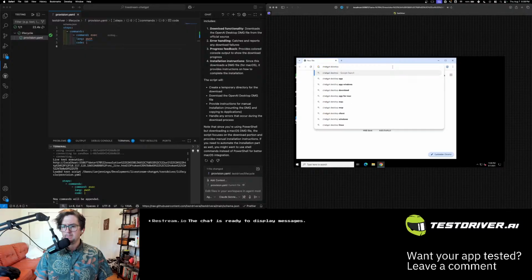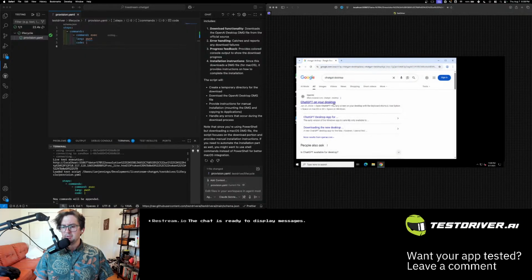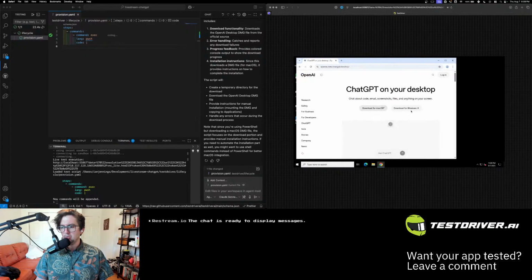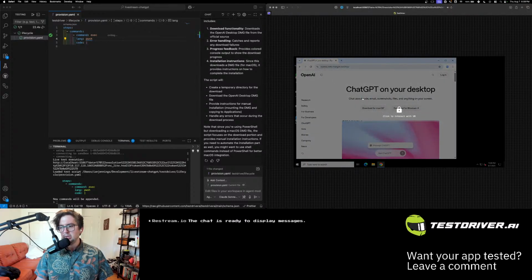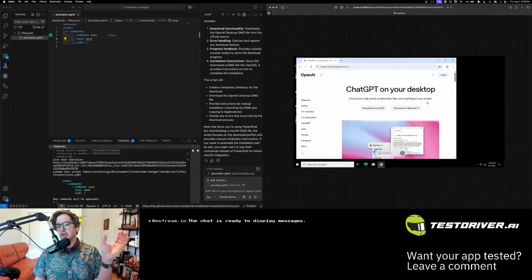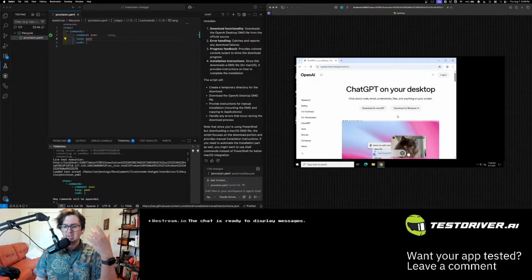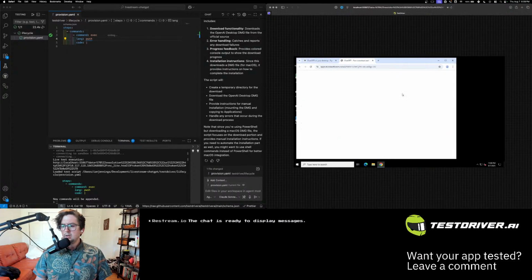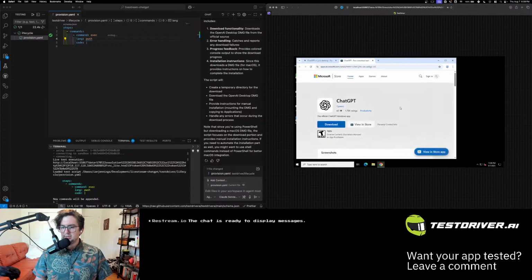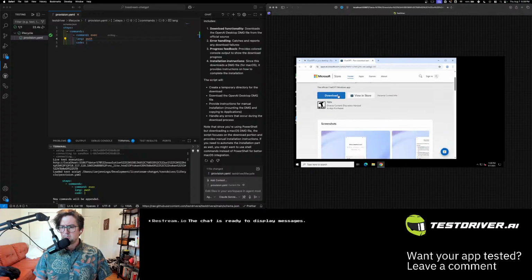ChatGPT desktop. These VMs are ephemeral, so everything I do on here will go away. Everything I do in the provision script will actually provision the machine every time we get a new sandbox. But you don't get a new sandbox every time you run the CLI. You'll actually keep getting a consistent one. So we download for Windows. We're brought to this page. Does this page get us the exe? Oh, it does. Oh, okay. Well, all that for nothing.